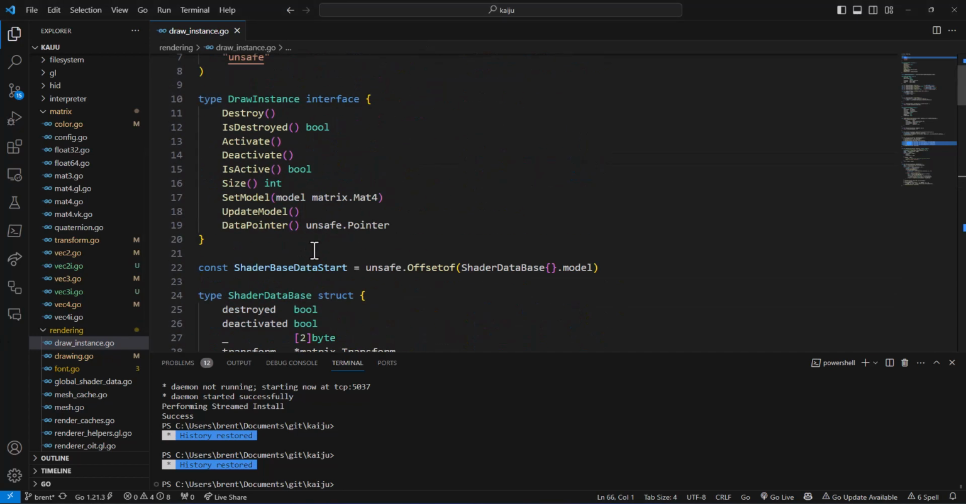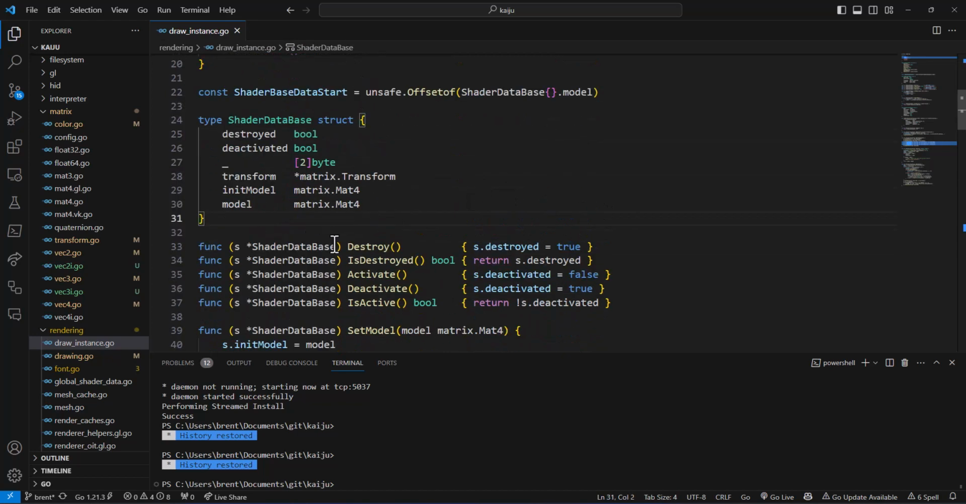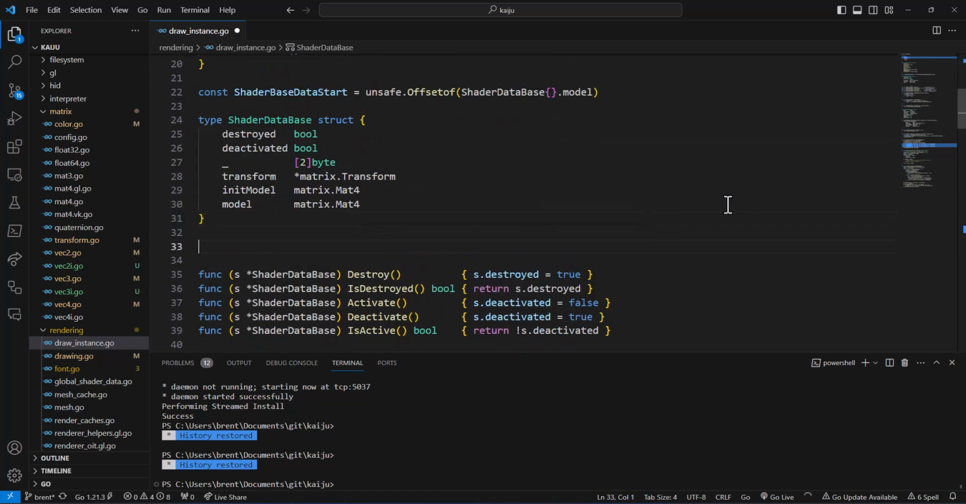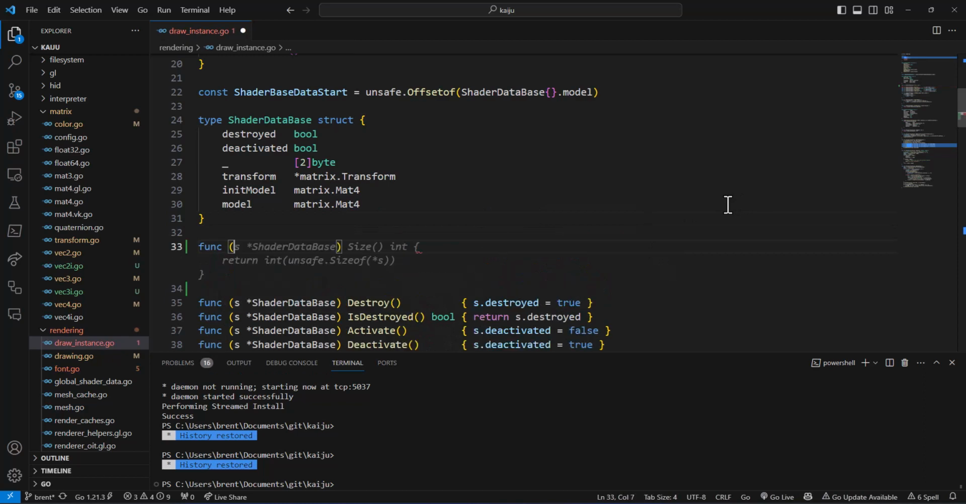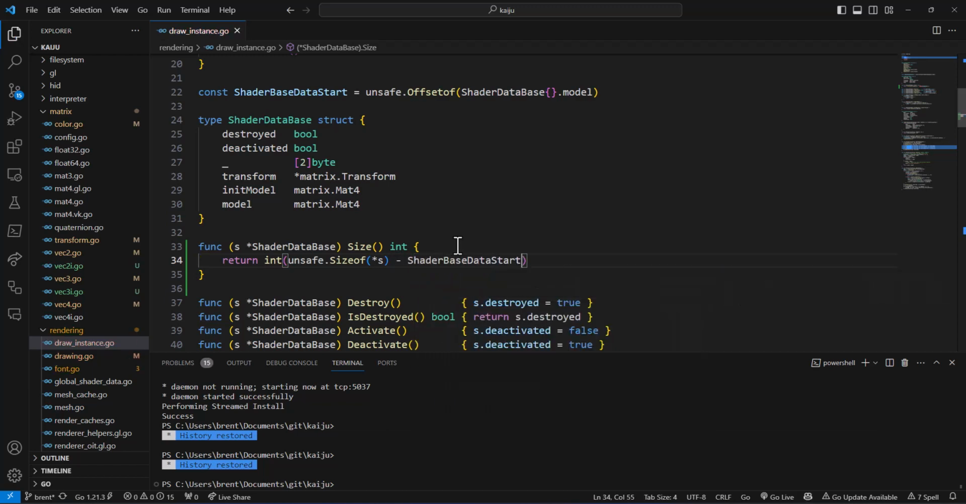Right here, we're going to add in a helper function just in case I want to use this shader database for its size here. Return int unsafe size of s minus shader base data start. Really, it's just the size of a matrix 4 but model. I doubt we're going to add more to this, but might as well do it right if you're going to do it at all.